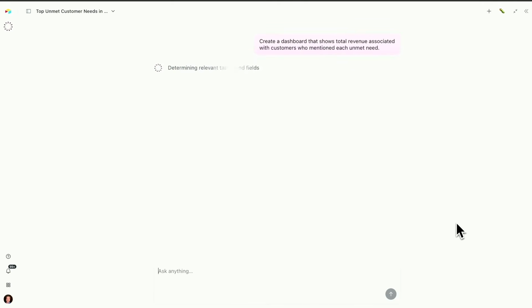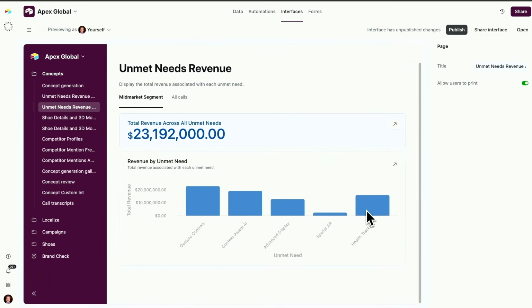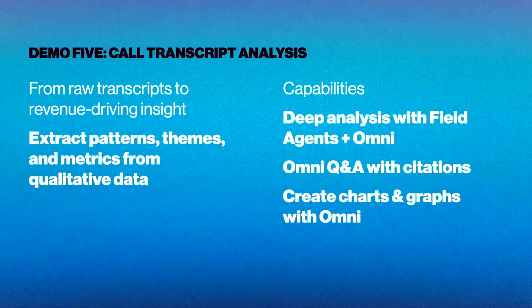And then on top of that, Omni can also produce custom charts, visuals, dashboards to help further our analysis. So if I say, hey, let's build a visual showing the revenue associated with each of these feature requests, each of these unmet customer needs, I simply ask Omni to create it, and we get a custom dashboard, custom interface built into this application in just a few seconds. So no coding, no custom prompting required. Omni just understands the dashboard that I'm looking for and visualizes my data for me.